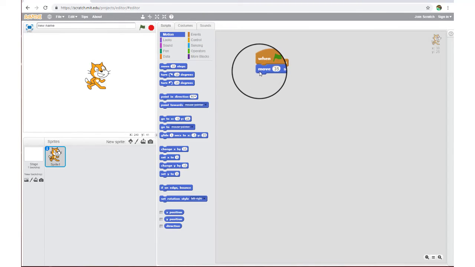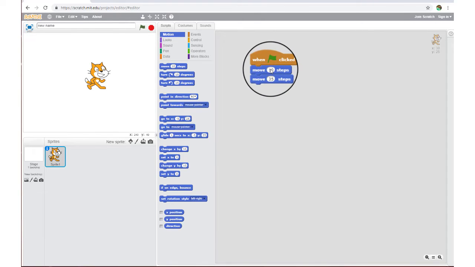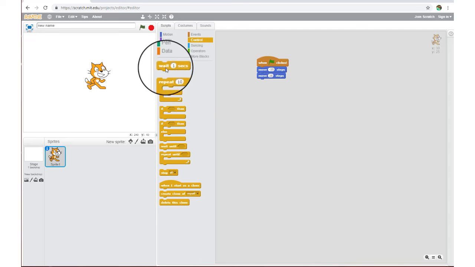So let's say we want to make it move backwards. So we can take one and just slide it in, and it'll insert itself above. And we're going to change this to -35. And then let's see how this reacts. If you notice, nothing seems to be happening, and that's because it happens so quickly.